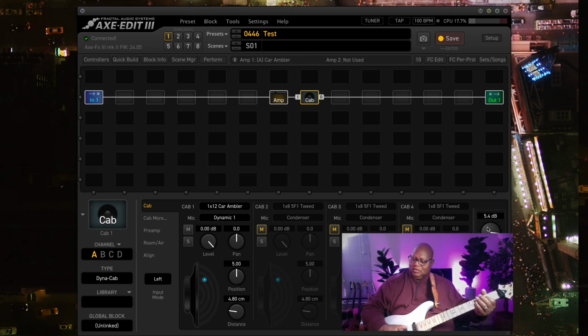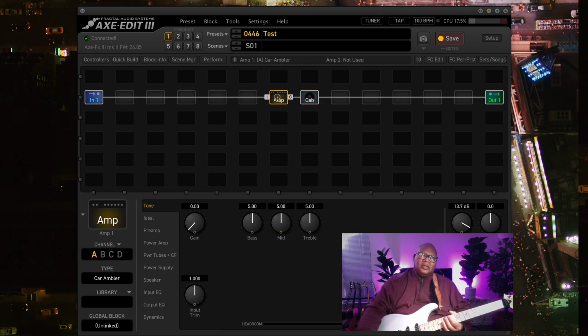There you go. So right now, and then also, you see these? You can move the position of the mic. You want it dead center, or you want to go to the edge, or further out, or further in. See that? Okay, we got that. So let's go back to amp, because I didn't show you these other things.